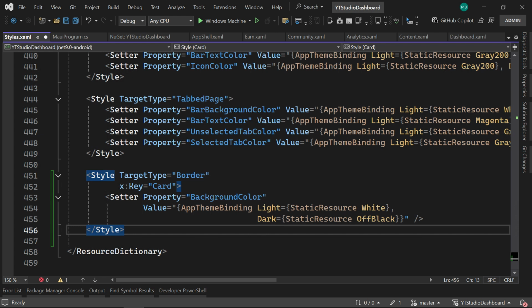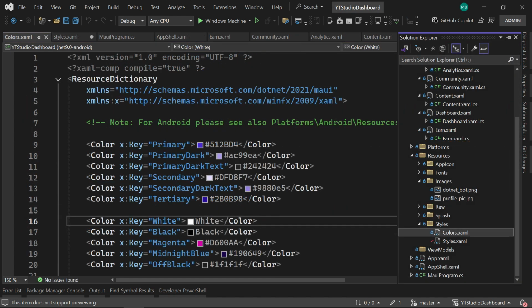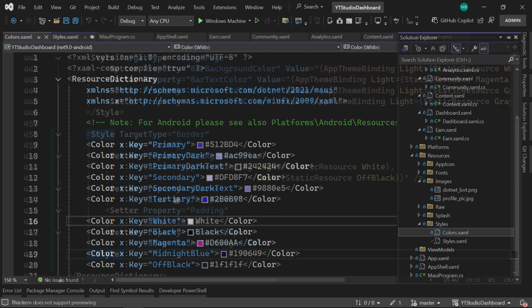Inside the style, we'll add a property setter for the border's background color. We'll set it to white for light mode and gray 600 for dark mode. By the way, if you're wondering where these colors come from, they're defined for us in the colors.xaml file. We can also define our own colors here if we want.